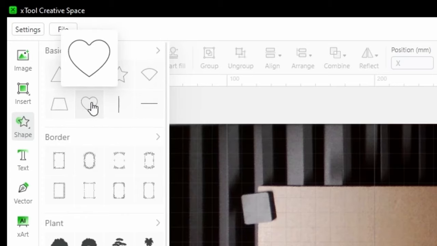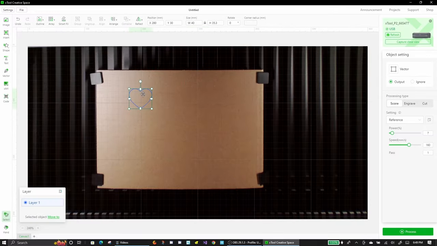All right, time for some romance. I'm picking the heart shape because nothing screams I love you like blasting cardboard with a laser. My plan? To place this lovely little shape so close to the edge of the cardboard that it'll either be a triumph of precision or a cautionary tale.